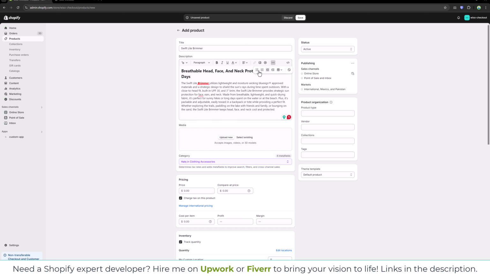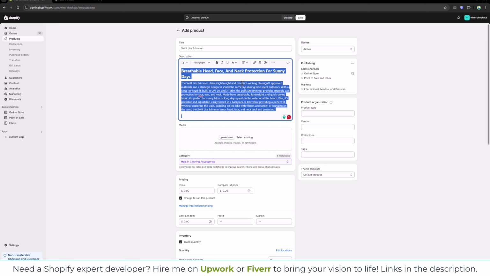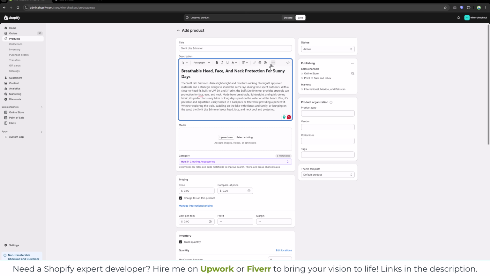Next we have 3 dots. You can add the bullet list and number list and outdent and indent, and you can insert the table as well. And from here you can clear all the formatting. If you select that and clear formatting, it will clear the formatting.